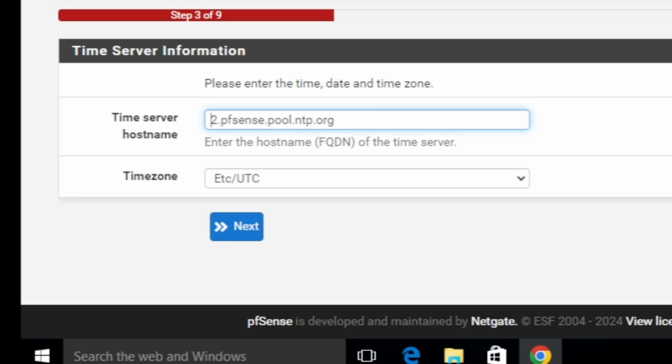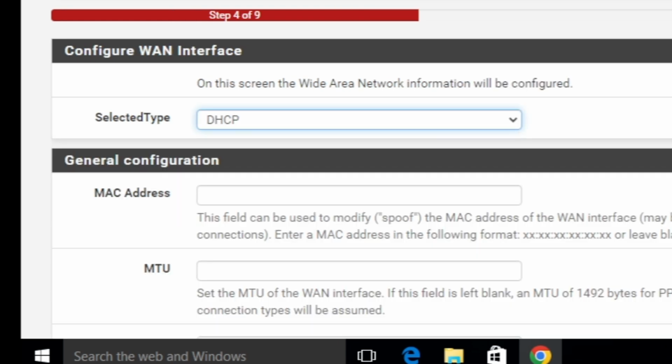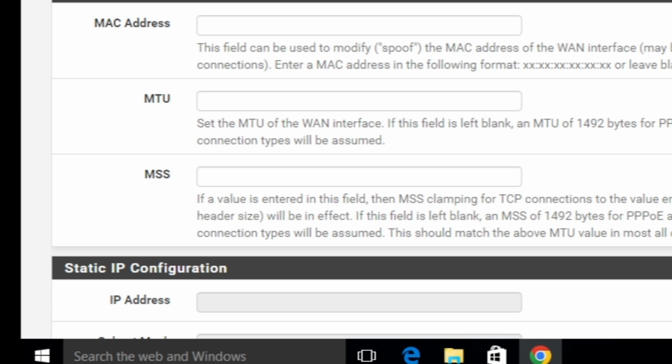Then it's going to ask you for the time server host name. I would suggest you to just leave it as it is, because it's going to get the NTP. If you have an NTP server, you can use that. If you don't have one, just leave it as it is, and then it's going to ask you for your WAN configuration.